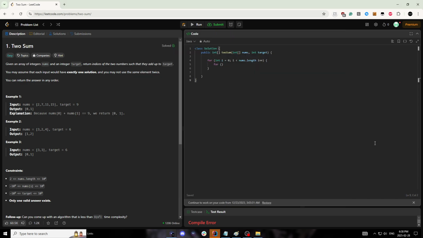So the first thing that comes to mind when I do a question like this, sorry, spoilers here, is a nested for loop. I want to do a nested for loop because I need to check two values specifically to add up to a target. So if I'm doing one for loop, I'm only checking one value at a time. If I'm doing a nested for loop, I can check multiple.